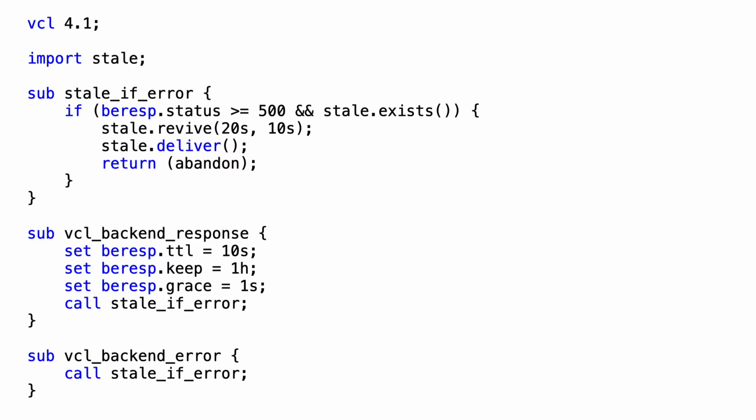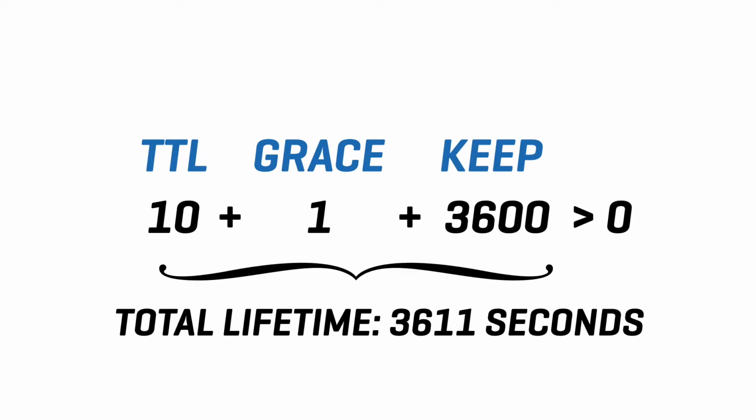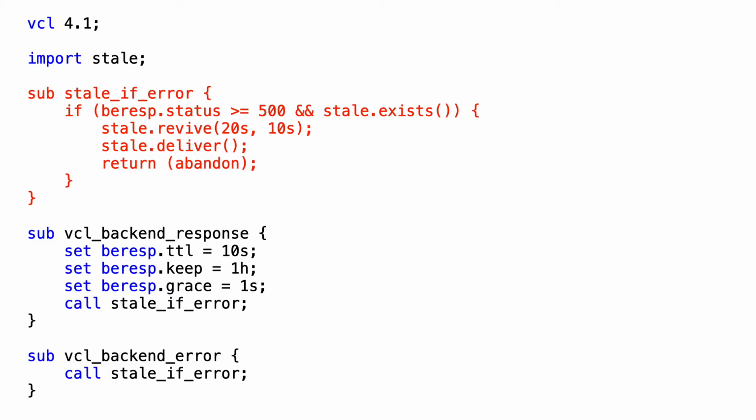It all starts in VCL backend response, where we explicitly set the TTL to 10 seconds, the keep value to an hour, and the grace to a second. With those numbers in mind, we can conclude that the total lifetime of the object is 3,611 seconds.